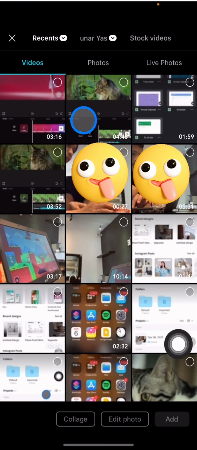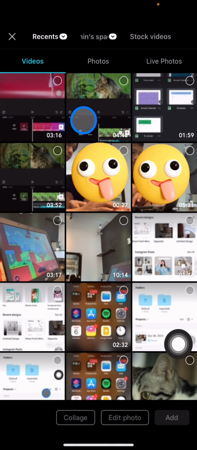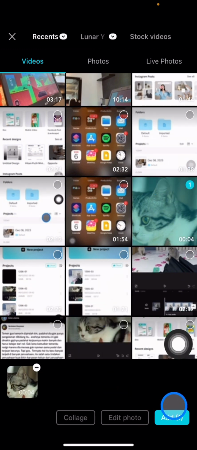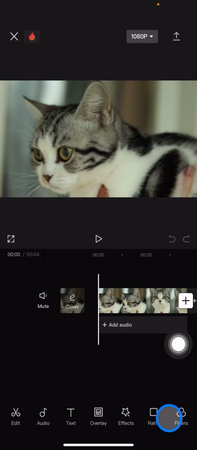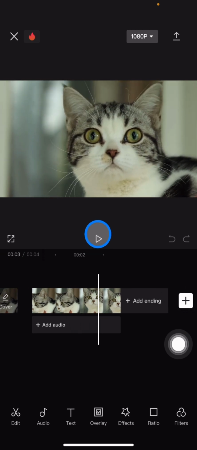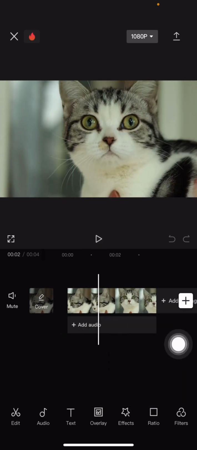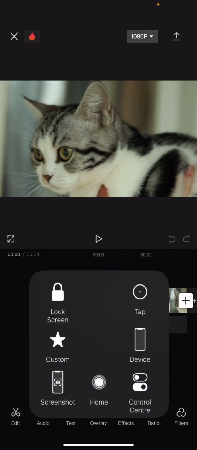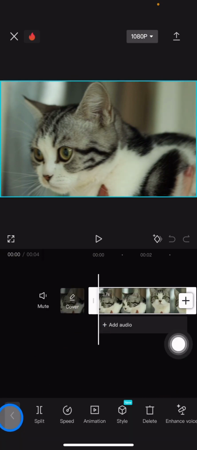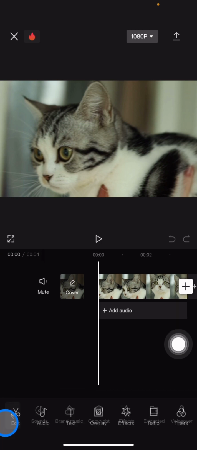Just click this part, and after that it will take you to the video collections on your phone. If the video is already on your phone, you just need to click it, and after that click add, and now this video will be brought into your project and you are ready to edit your video. Here the editing tools are on the bottom side. You can access them by clicking each part of the tools.